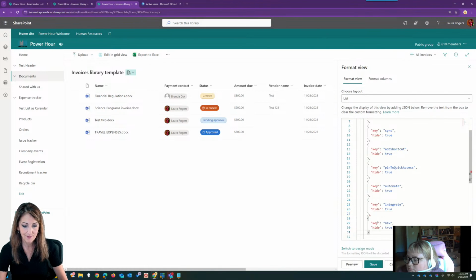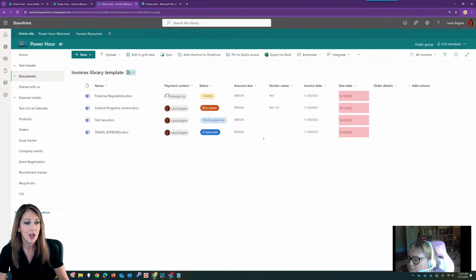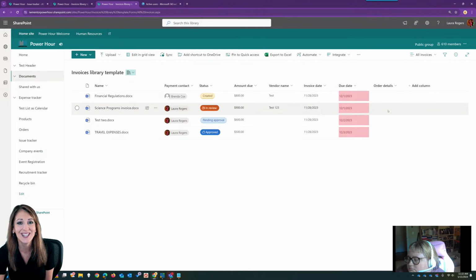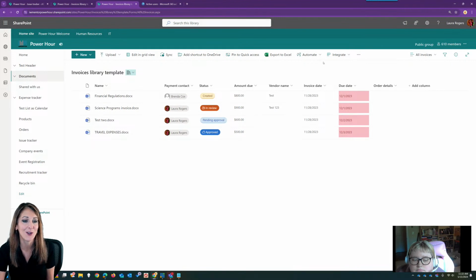Isn't that cool? Some people just want to really lock it down so that the end users can't do much. So I could hide a ton of stuff. So now all they can do is click upload. They don't have an export button. They don't have a sync button. They just, oh, I didn't hit save. I just hit preview and then I didn't hit save. So they all came back.